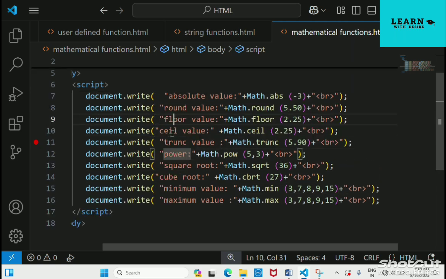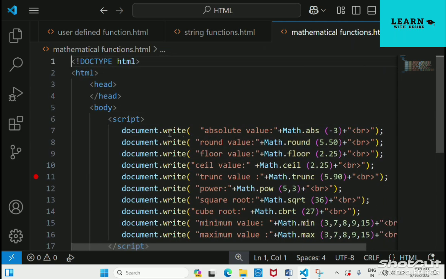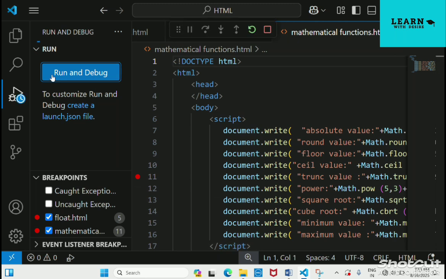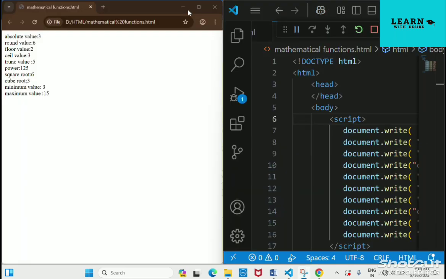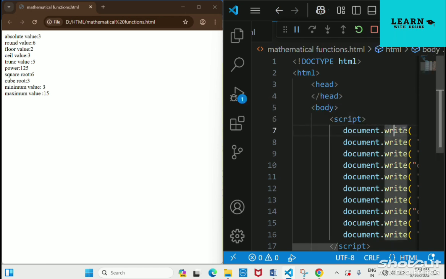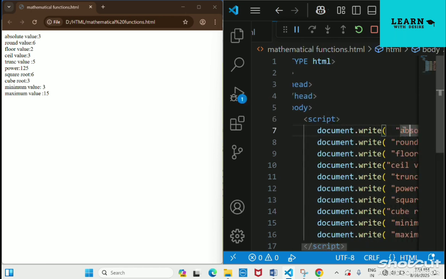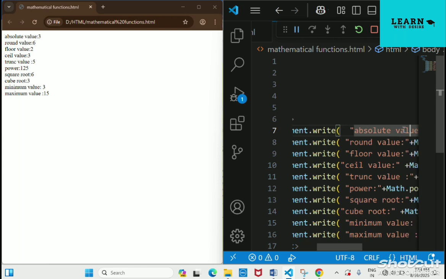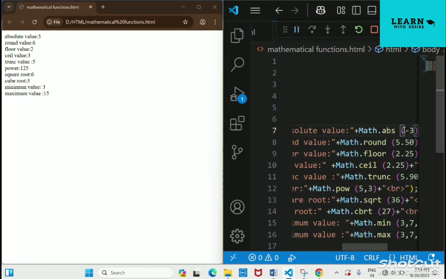Here this is the example program for mathematical functions. Now let us run and debug the program. Here you can see this is the output. What does absolute value mean? Here in the program I am using the math.abs function. What does the abs function mean?